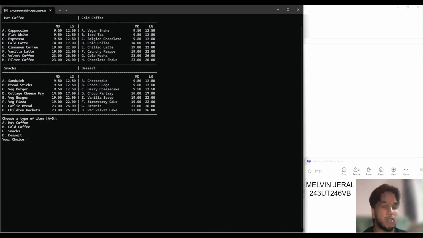So when the program starts, the first thing the user sees is a detailed menu organized into 4 categories: hot coffee, cold coffee, snacks, and desserts. Each item includes prices for medium and large sizes. The user is prompted to select a category by typing corresponding letters from A to D. For example, if the user selects A, they are directed to the hot coffee menu.